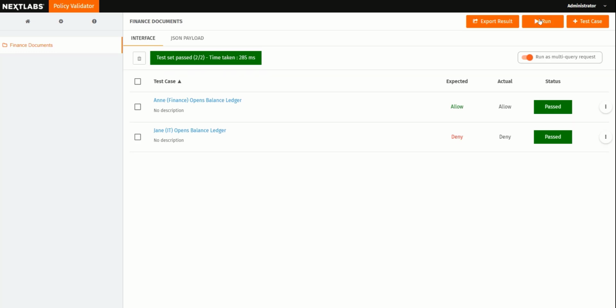Anne is allowed to access a document because she is from the finance department, and Jane, who is from the IT department, is denied. So join us again next time where we take a look at other features of the Control Center console and probably try other more complicated policies.